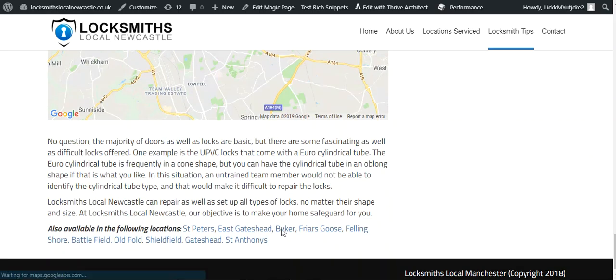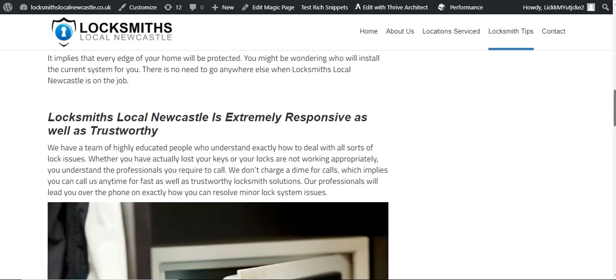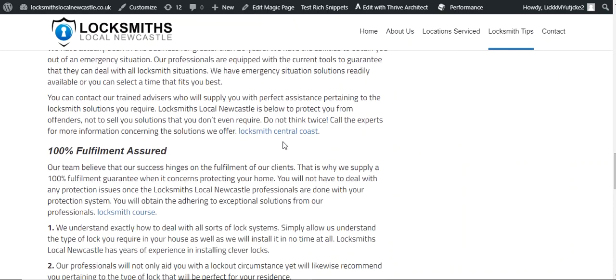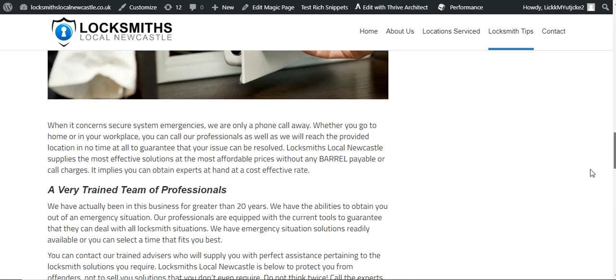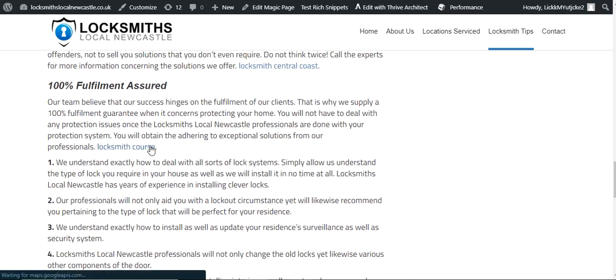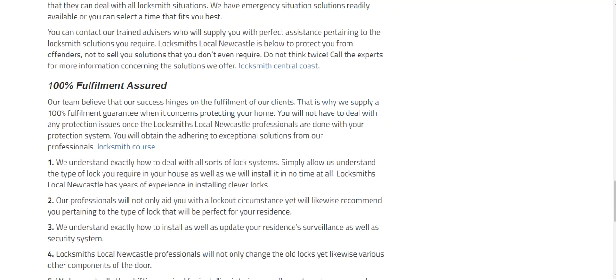Okay, now I'm going to go to a different page, different Magic Page location, and see what we got. Locksmith Central Coast, Locksmith Course. Obviously makes no sense, but as I said, this is for the purpose of the example. So there you go, guys. Isn't that cool? And I'm just going to show you links back to Locksmith Tips, which, as I said, this website's bollocks. I don't really care about it.